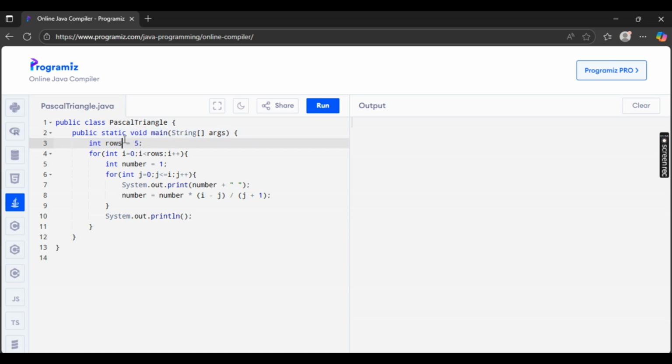So the outer loop simply handles the rows, that is i, and the inner loop calculates each number using the formula: number equals number times (i minus j) divided by (j plus 1). So you can just simply note this formula down as it's important. This formula is based on combinations and it helps us avoid using arrays. We print each number followed by a space, and after each row we go to a new line.